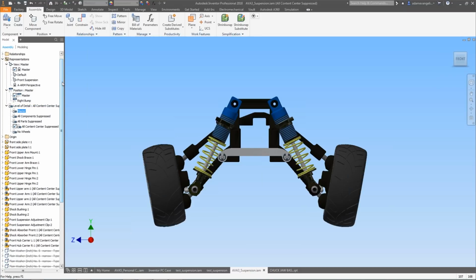So if you're wondering why do I have these, I never generated them, and I have no content center parts in my assembly. Well, Inventor just puts them there for you. And it understands the logic for specifically content center parts suppressed. Anything that's from the content center, I'm going to suppress. So it's really cool logic.